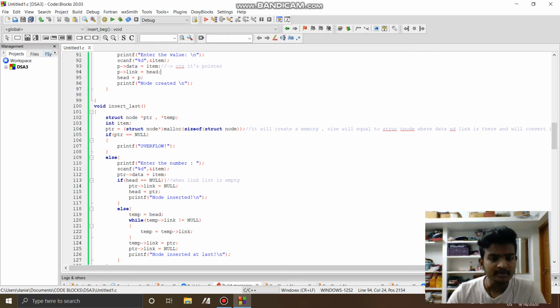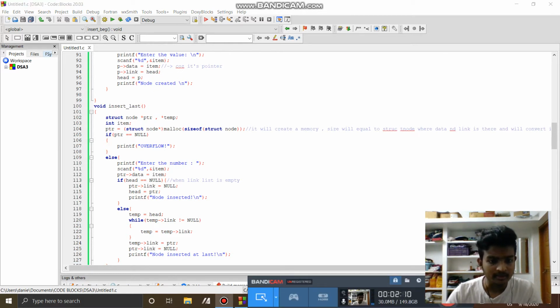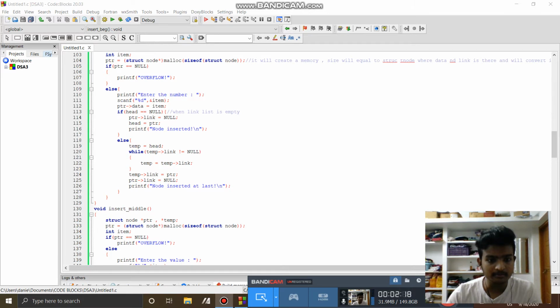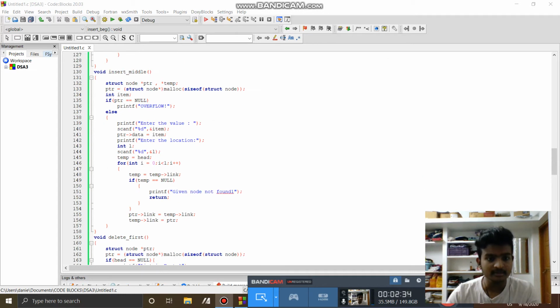And then insert at last: struct node, print the item, and the item will be read as an int, struct node and malloc of size of struct node. If P is equal to null, P link is null, and head pointer goes to the head part and prints node inserted. Else it goes to temp is equal to head, while temp link is not equal to null, it will go inside the while loop. Temp is equal to temp link. The temp value goes to link, and then temp link will be saved as ptr, and ptr link will be saved as null, print node inserted at last, and that will be closed.